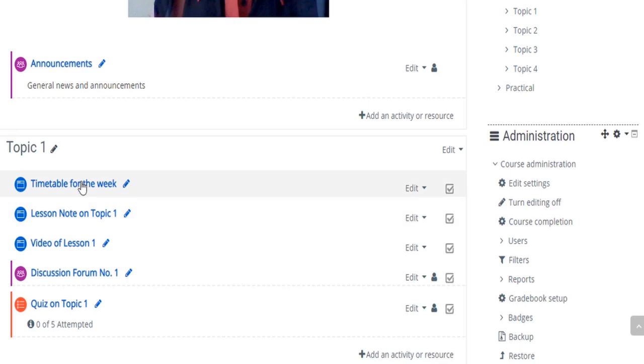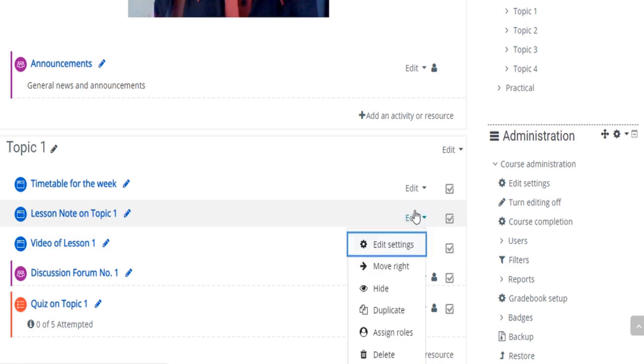So who is going to be the lucky one? Is it timetable for the week? Or is it lesson notes? Or discussion forum? Okay, try with the lesson notes topic 1. We go to where the edit option is. Good. We click it and you can see the drop down options. We click edit settings.